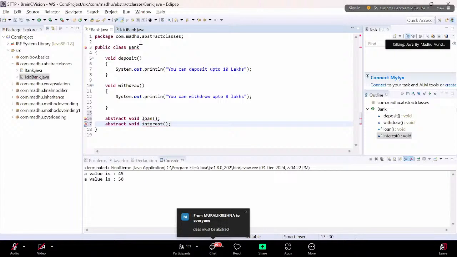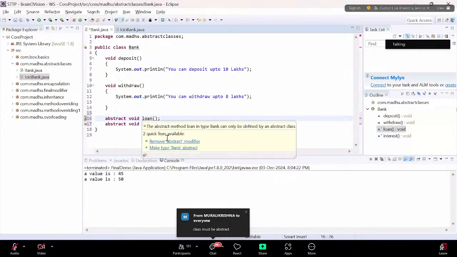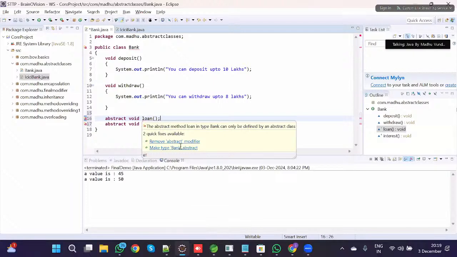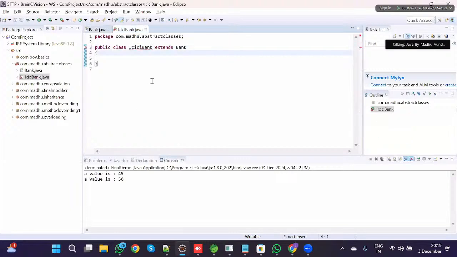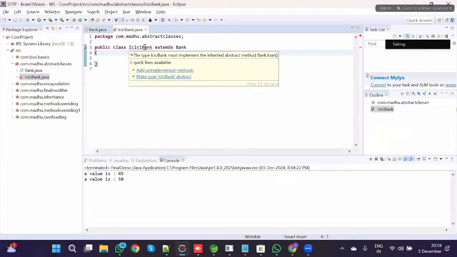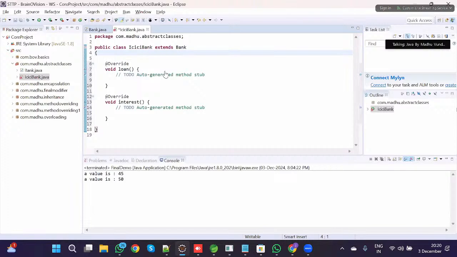If a class contains at least one abstract method, you have to make your class abstract. See here, it is giving you two options: make the type Bank abstract, or remove the abstract modifier. I'm going to make the class abstract. Now in the subclass, why are we getting a compile time error? It gives two options: add unimplemented methods, or make the type ICICI Bank abstract. If I click on it, the methods are automatically provided in the subclass. This is the advantage of working with Eclipse IDE.